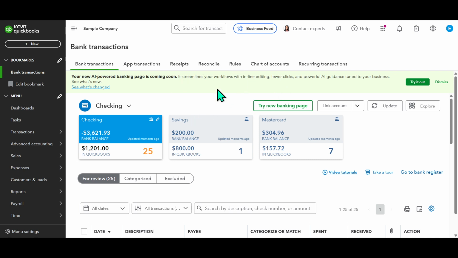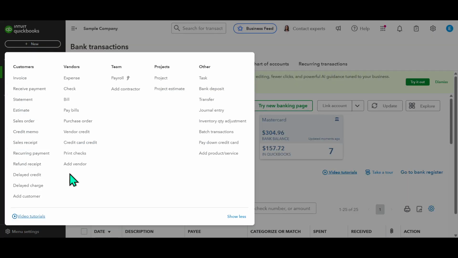Start by logging into your QuickBooks Online account. Once you're in, direct your attention to the top left corner of your screen. There, you'll notice a button labeled New. This is your gateway to creating various financial documents and transactions. Clicking on New will present you with several options. What you're looking for in this list is another New, specifically for generating new entries. Select this, and you'll be moving on to the next step.